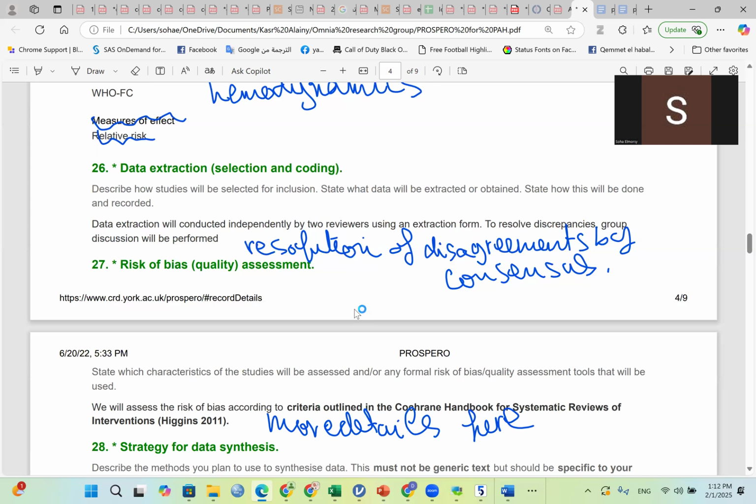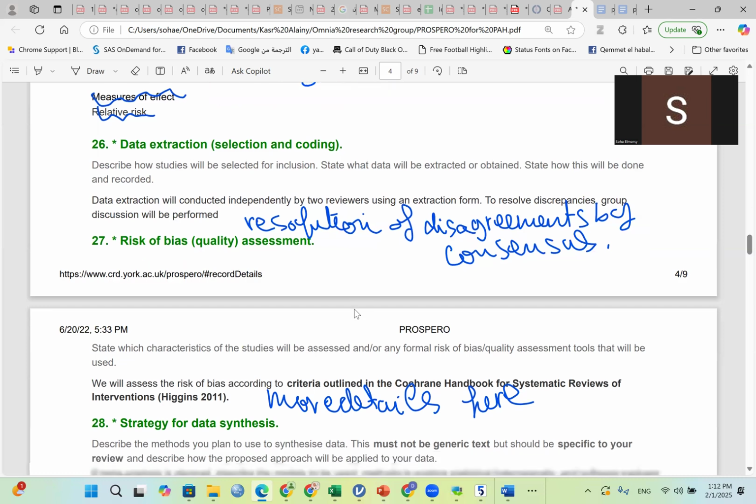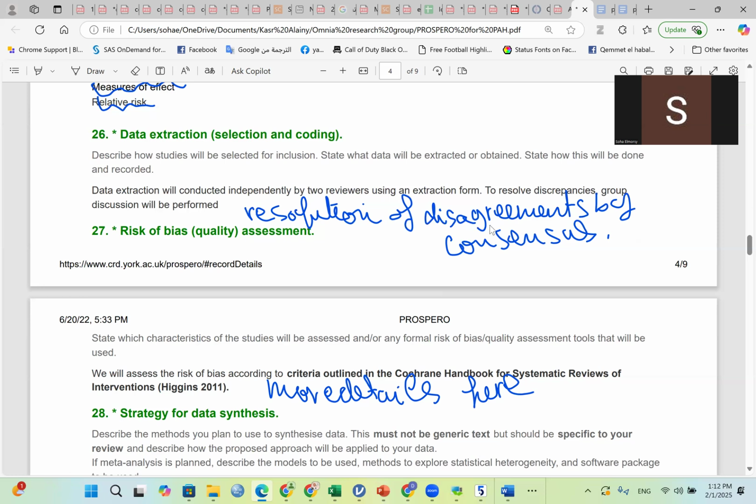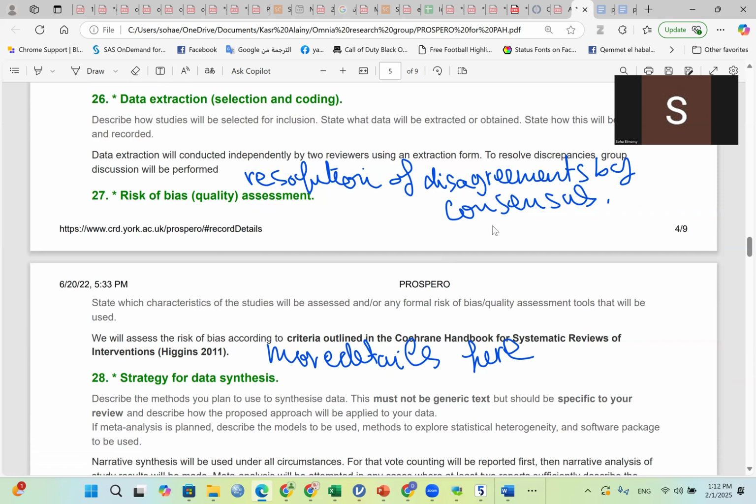But the most important point that you need to mention is that data extraction is going to be performed twice independently by two reviewers, and any discrepancies between the data extraction results of the two reviewers are going to be resolved by discussion and reaching consensus. They need to agree, okay, at the end of the day. So we need to say also how disagreements are going to be resolved.